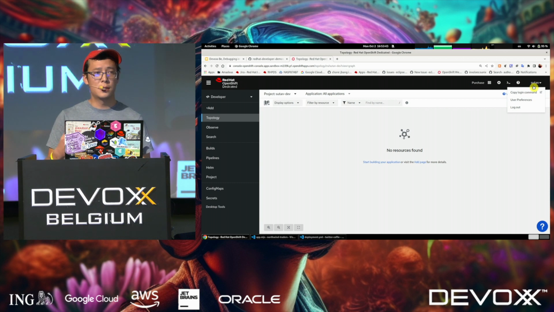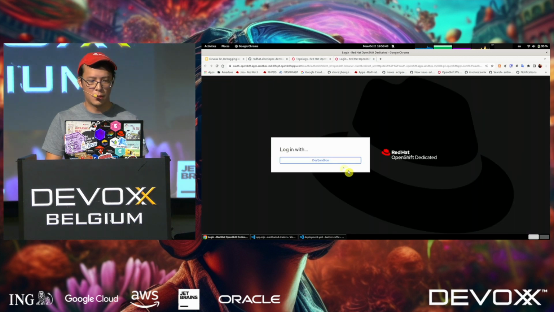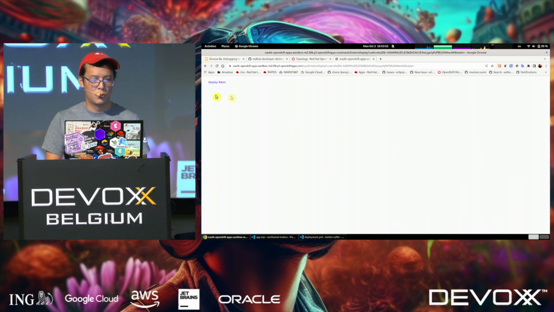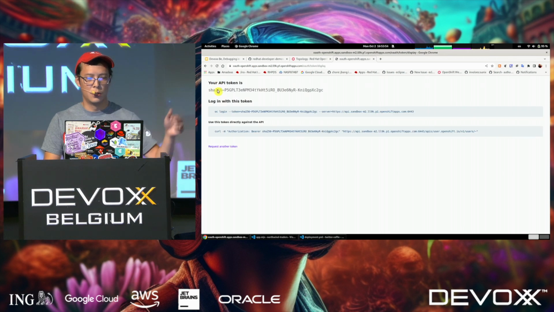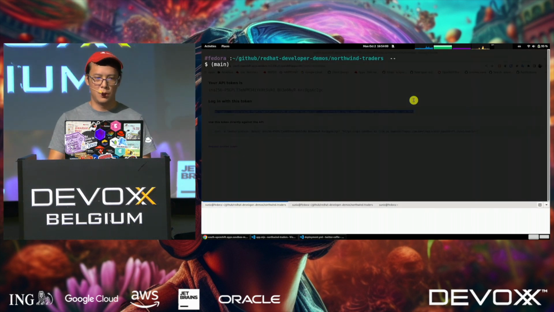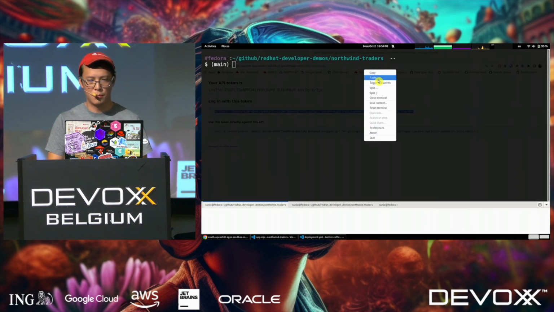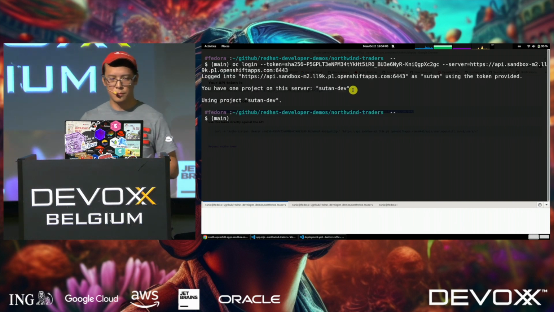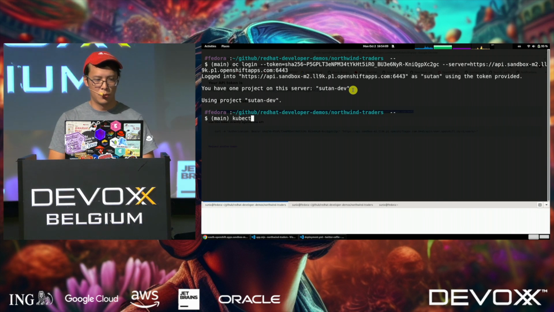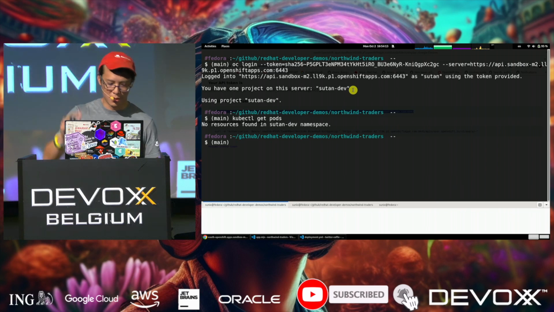I also want to access the cluster through the CLI, so kubectl. There is a command here that I can copy to connect my local computer to the remote one. Let's copy that, open the terminal, and paste. Okay, I'm connected. I can do kubectl get pods, for instance. I have nothing, but I'm connected.